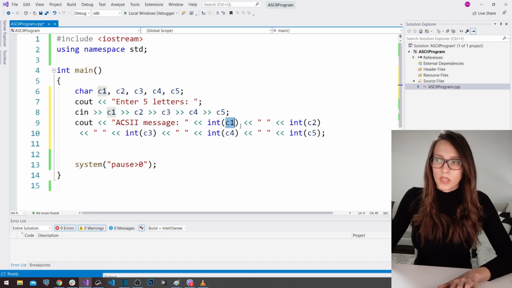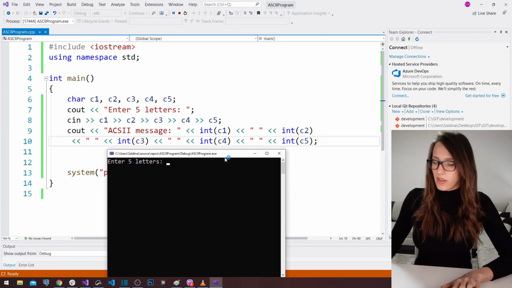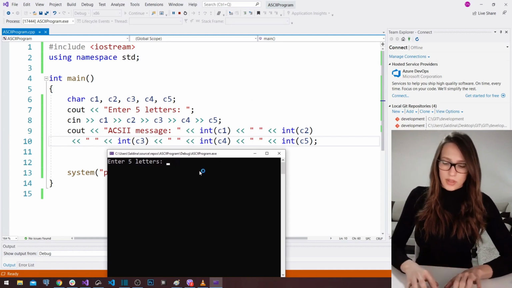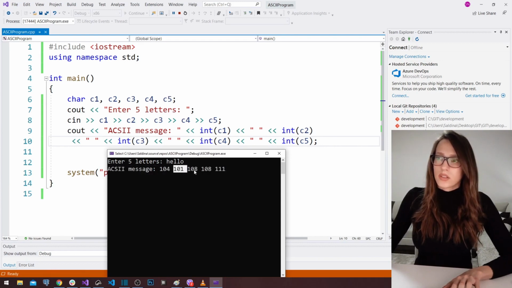So if I run my program now, you see that I get my message, enter 5 letters, and I'm going to enter hello, and you see now that I have this output, ASCII message is 104, 101, 108 and 108, so that is our letter L. You see that it has the same code, and now I have gotten this ASCII message which is our ciphered word.